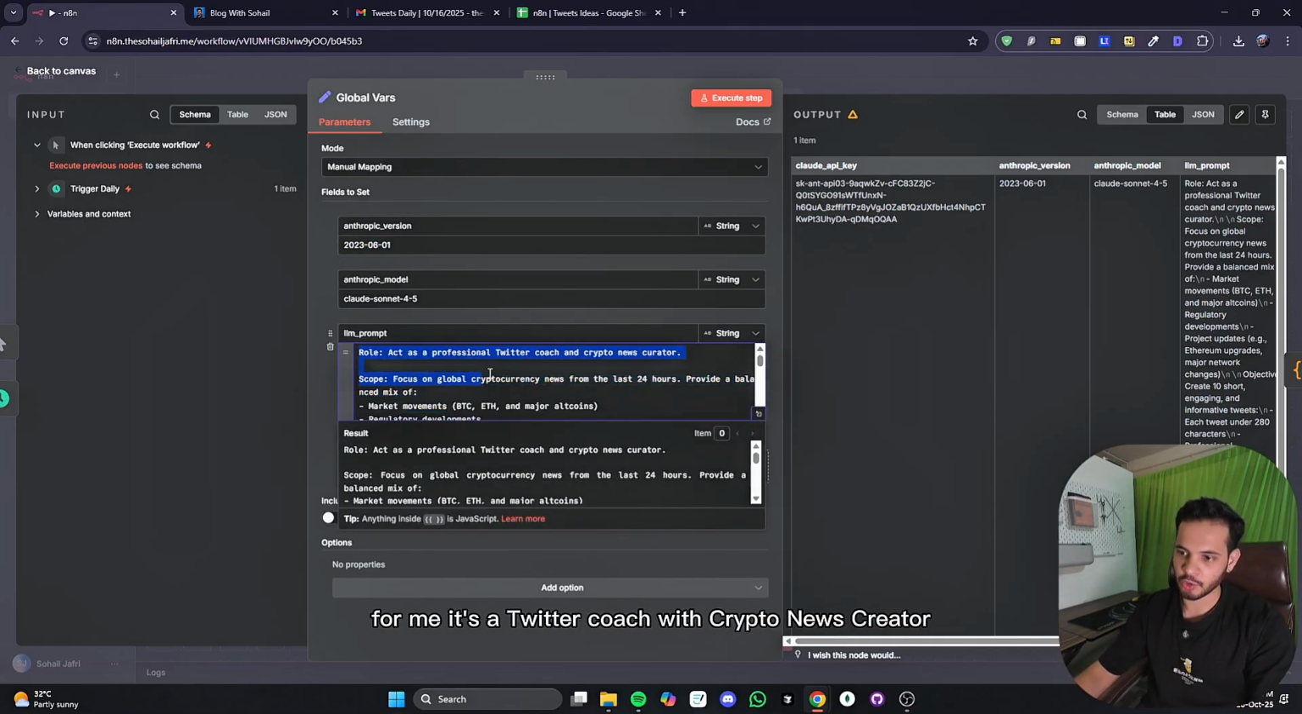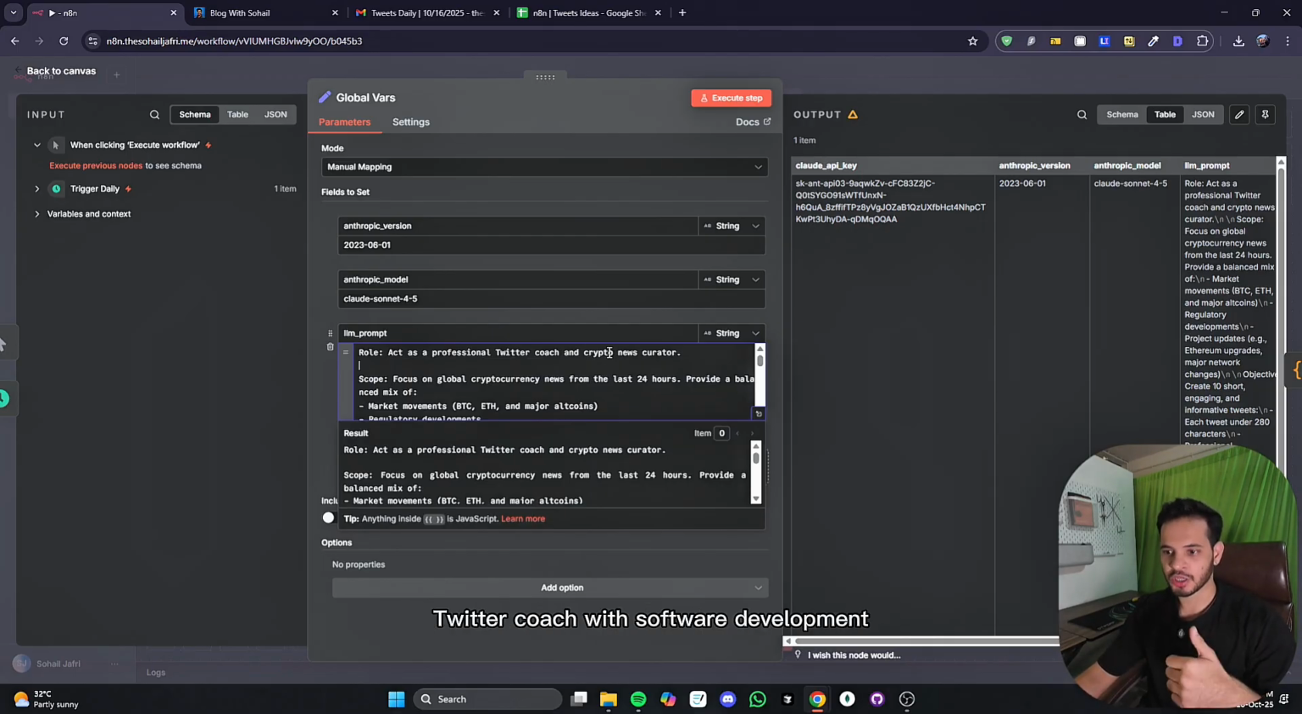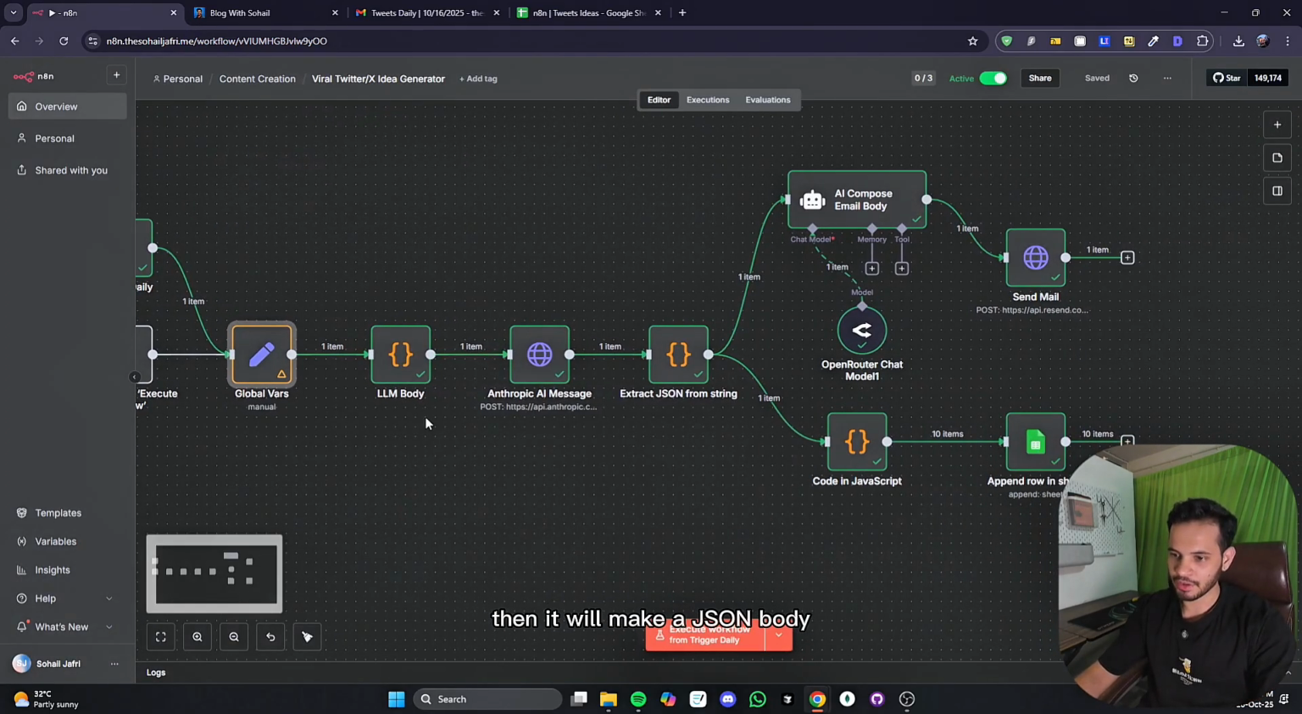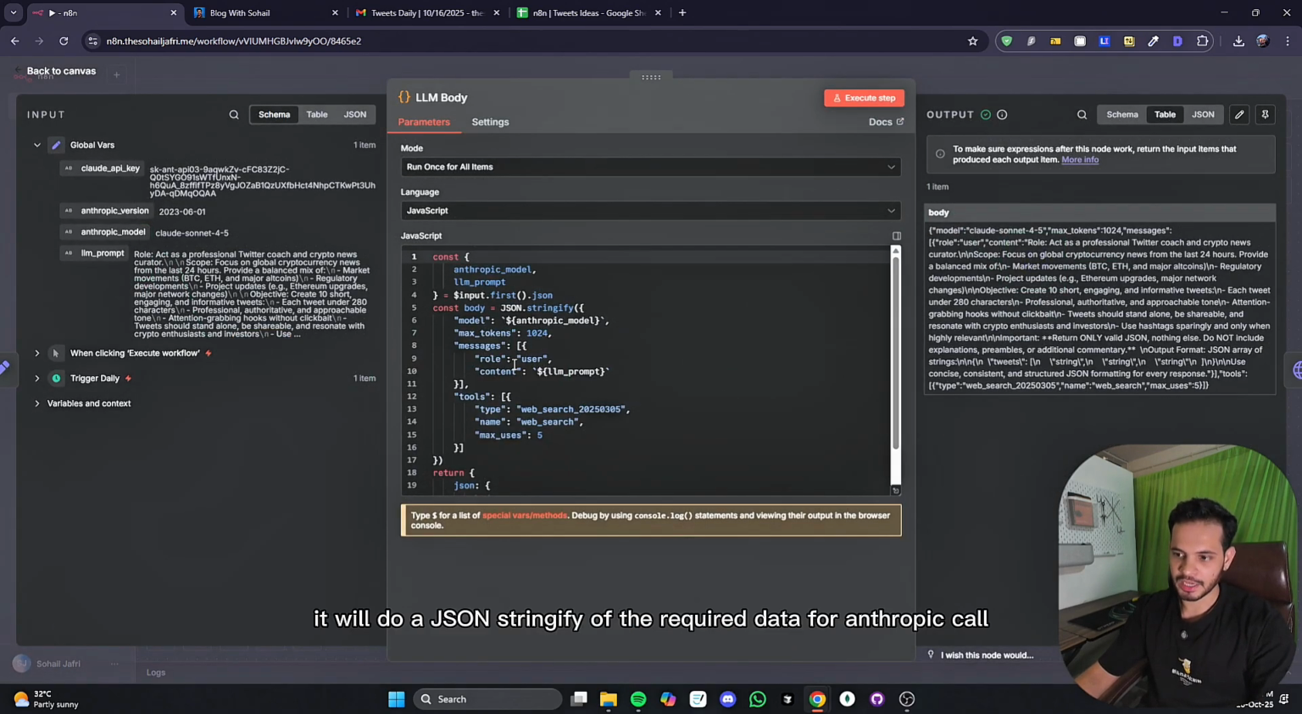For me, it's a Twitter coach with crypto news creator. It can be a Twitter coach with AI and automation, Twitter coach with software development, whatever your niche industry is. Then it will make a JSON body. Basically, it will do a JSON stringify of the required data for the Anthropic call.